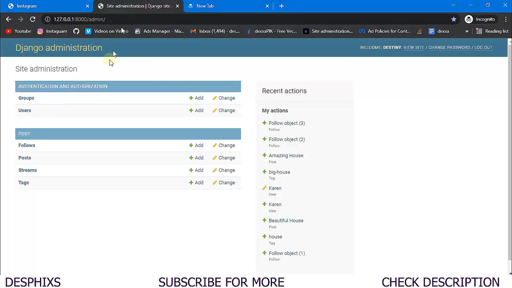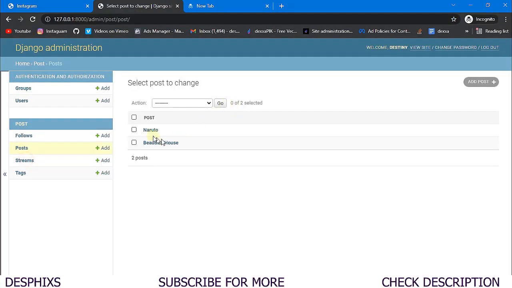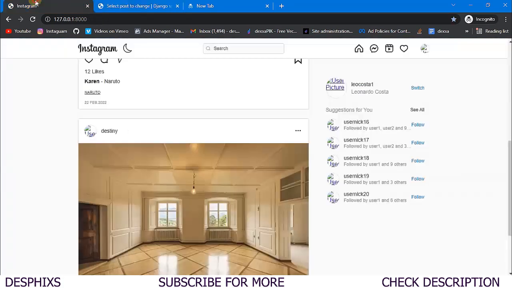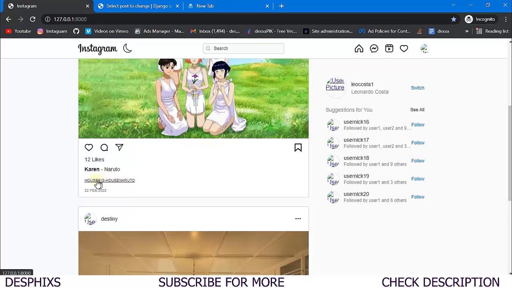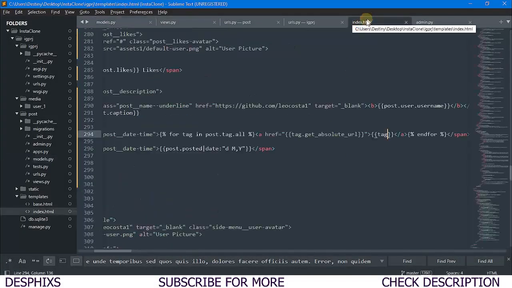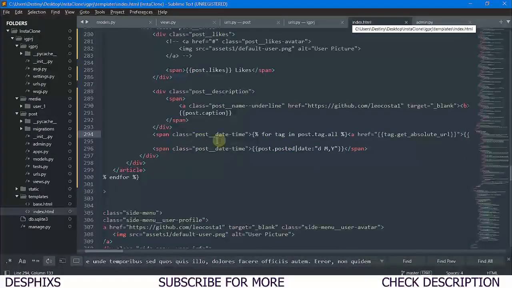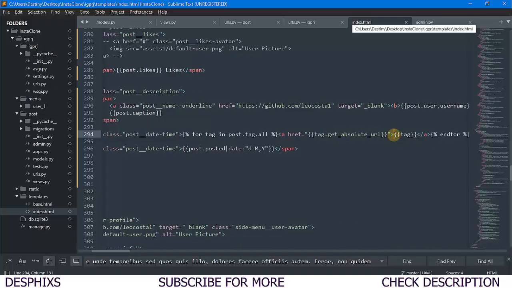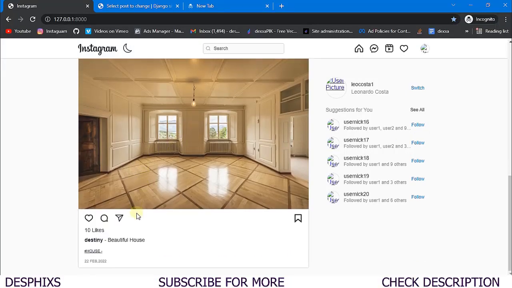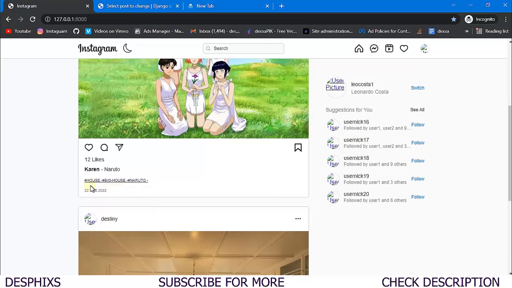Let's add like 2 tags to a post and let's see how it's gonna look. So for the Naruto, I'm gonna choose that. I'm gonna save that and refresh. Now what do you notice? We have house, big house, Naruto. I think there should be a hash, so come over here and put hash, then give this a space. Let's see what it looks like. Okay, house, big house, Naruto.